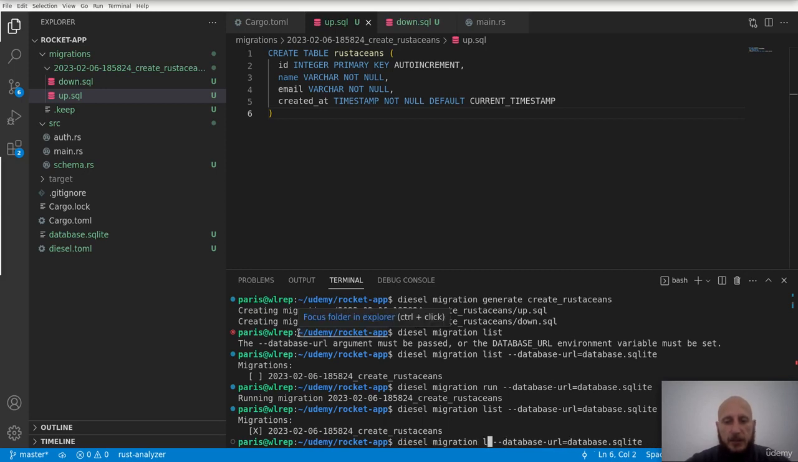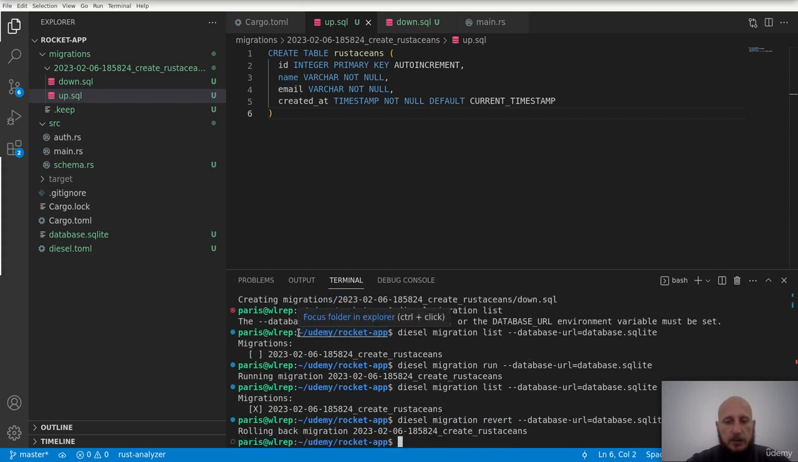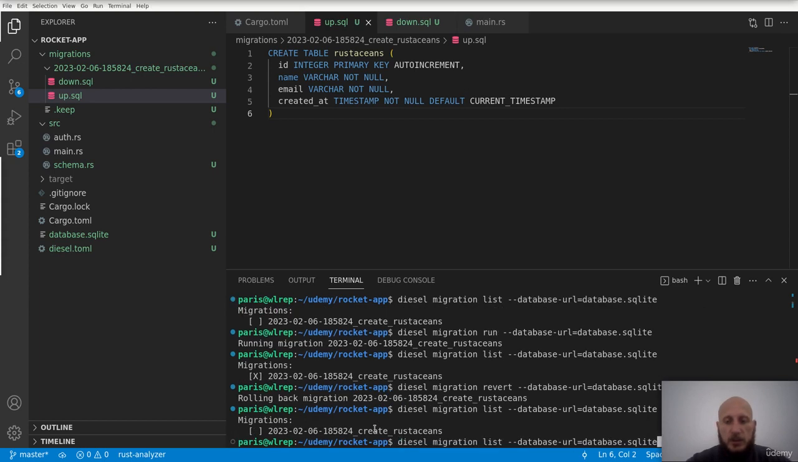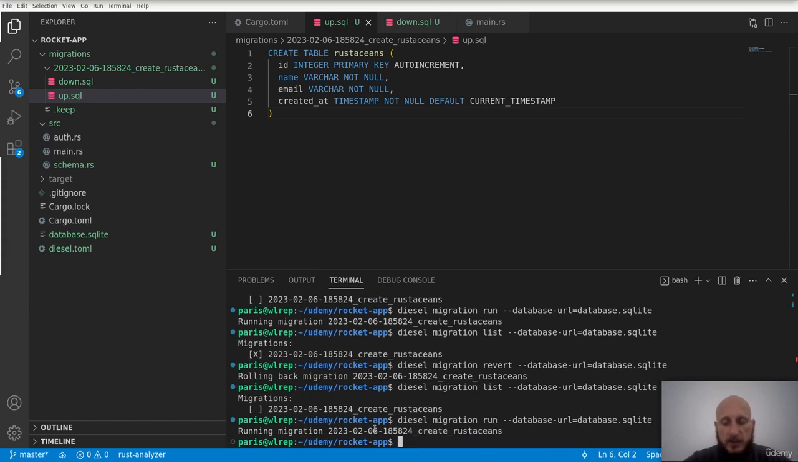So let's try to revert it. And there you go, rolling back migration. Our migration was successfully reverted. So let's list it again out of curiosity. All good. And then let's finally run it. Okay, so our first migration is here. We ran it successfully.